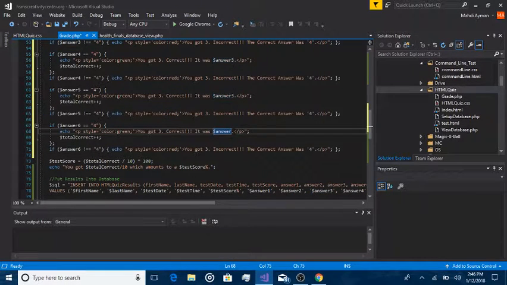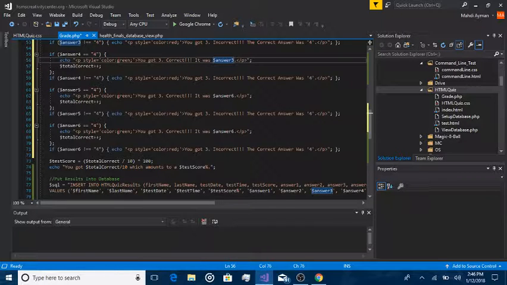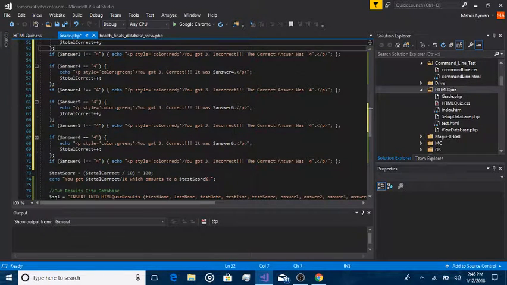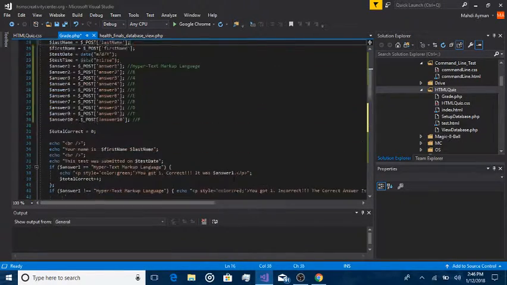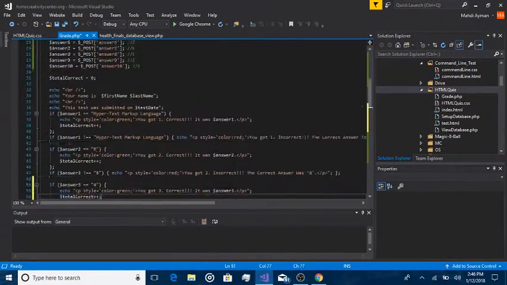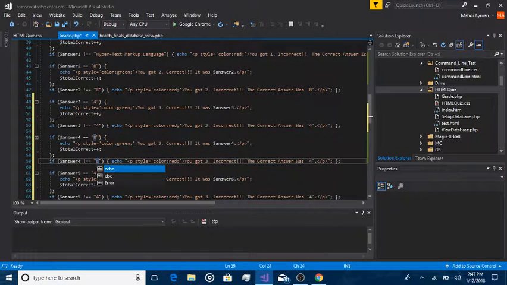Great. So now you guys can just go ahead and continue this pattern of if-else statements. This is pretty much all there is to it from here on out, because we've already completed everything else. So now what's the answer to number 4? E. If number 4 equals E, else if number 4 does not equal E. The correct answer was E.